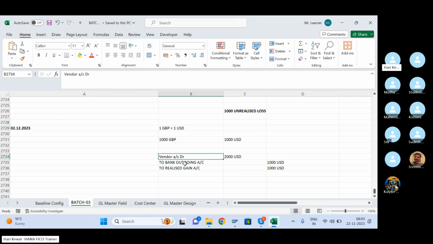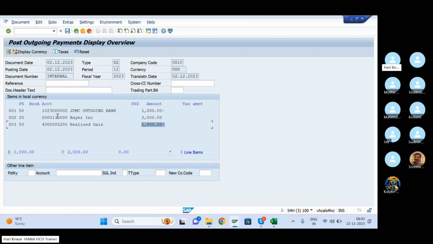Vendor account debit, bank account and realized gain account. See, vendor account debit, bank account, realized gain account. Any doubt up to here? So during the payment time, the system picks realized gain or loss. During revaluation time, it picks unrealized gain or loss. Is it clear, everyone? Yes, sir. Okay.